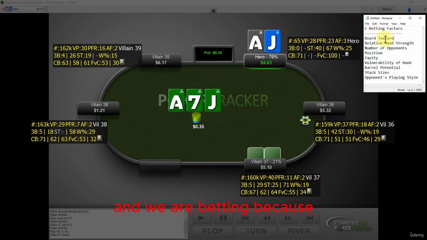And we are betting because our hand is really vulnerable to a lot of bad turn cards. Also, our equity is going to be diminished on the turn on any Broadway card, any club. So we are incentivized to bet here. And of course, the relative hand strength: we have top two pair. Really, the only thing we're worried about are sets and our opponent flopping the flush.